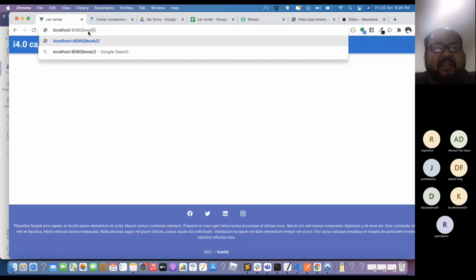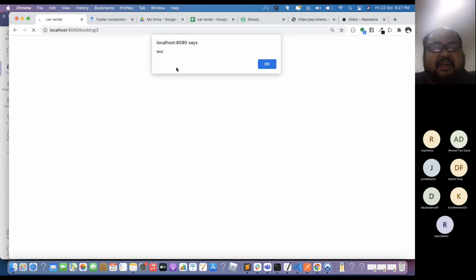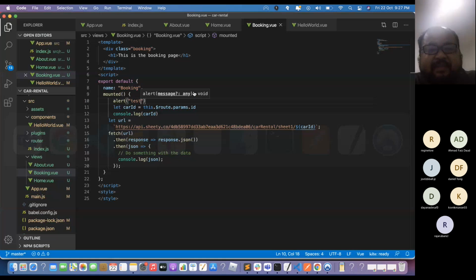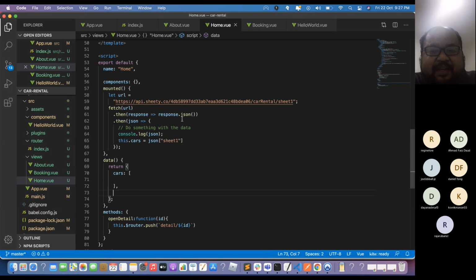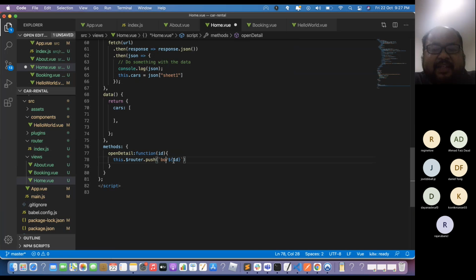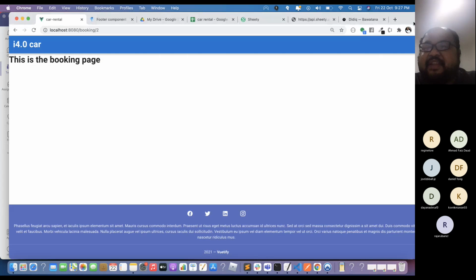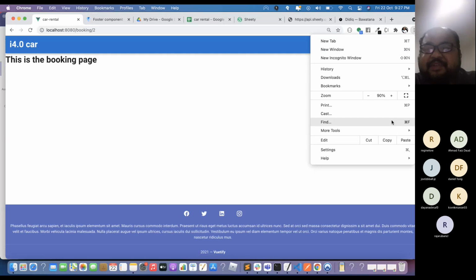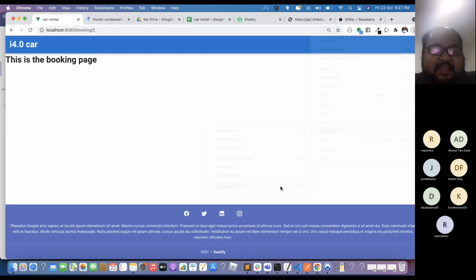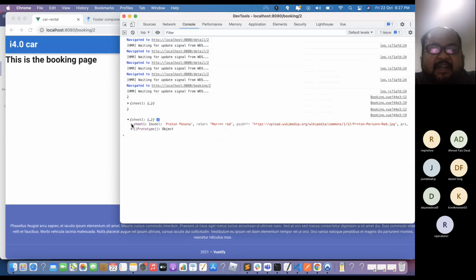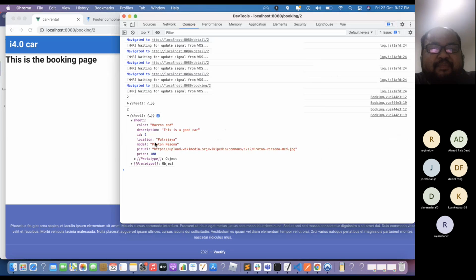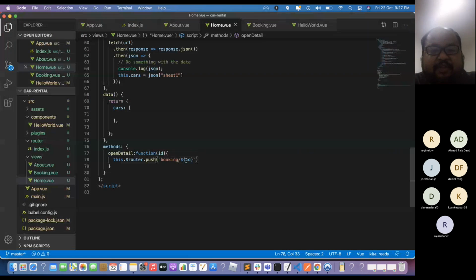Sorry, this one is not detailed, this one is booking. Sorry, I made a mistake. The URL just now is not detailed. Go back here. This is actually /booking. Right? So if everything is okay, you should get the car info. The car that you pressed here, you should get that car on the UI here.